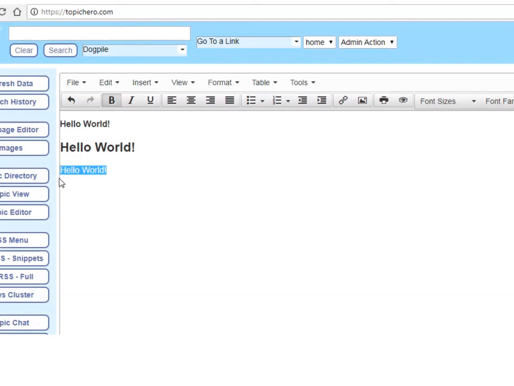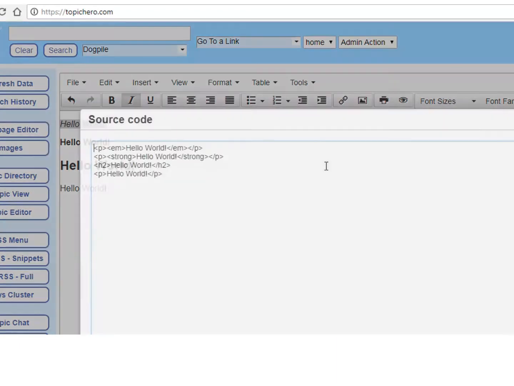Moving on. We're going to go ahead and take this bold off and instead put italics on it. And what does it look like? Well, we have an EM here. Again, there are other ways of doing other types of tags, but this system generates EM tags for italic.